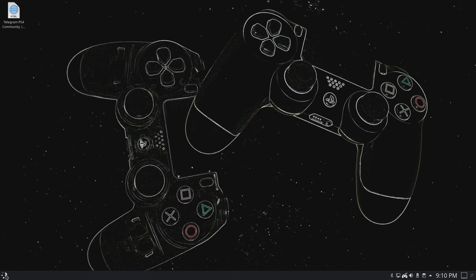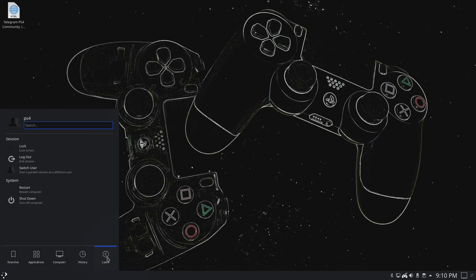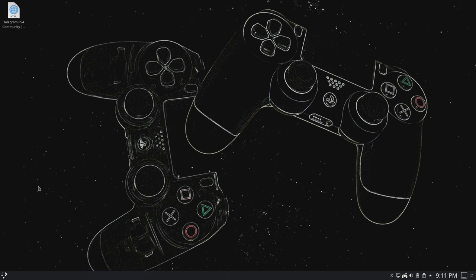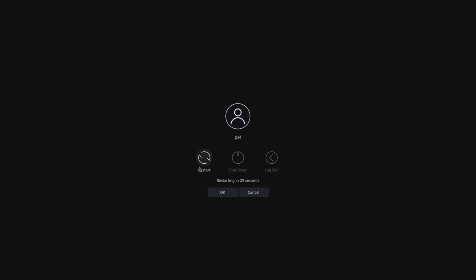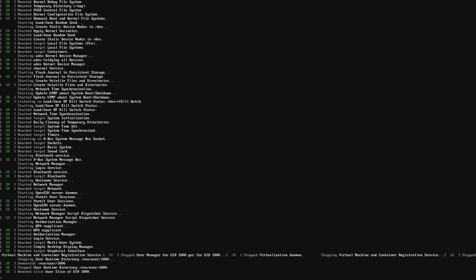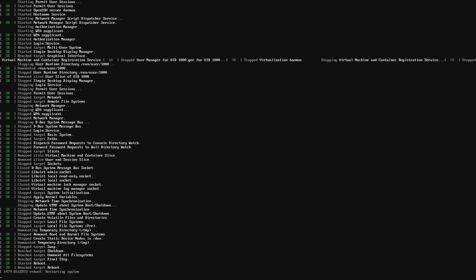Before we quit out here, let's just restart, because something that people always get confused about for some reason is they think that once you boot into Linux, this is now a Linux machine and it's no longer a PS4 anymore. That is not the case. You can just restart, as you'll see here. So I'm going to restart the Linux distro, and that will boot me back into the PS4's operating system. And yeah, that's basically how it works. So it's more of a dual boot system.